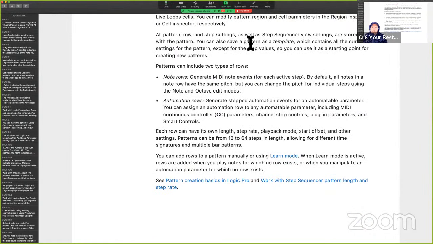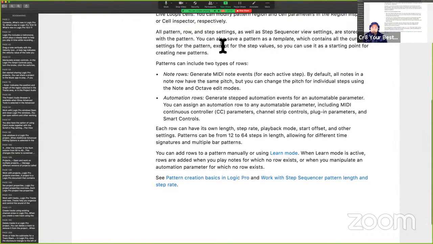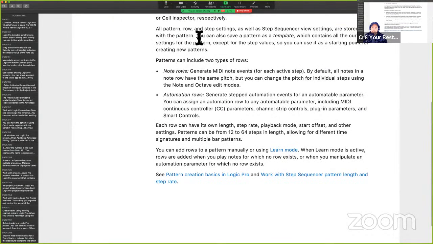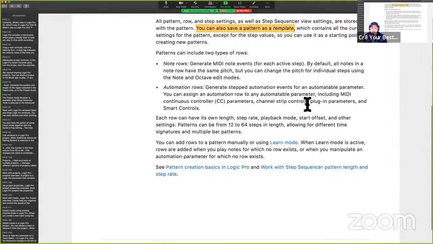All pattern row and step settings as well as step sequencer view settings are stored with the pattern. You can also save pattern as template, which contains all the current settings for the pattern except for the step values. You can use it as a starting point for creating new patterns. All right, so there's something called saving as a template inside of this new tech.